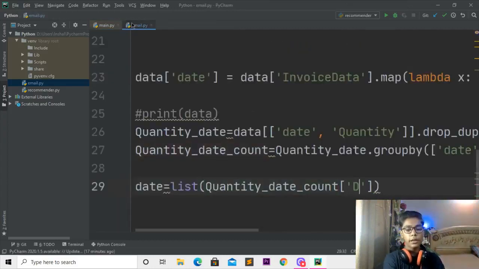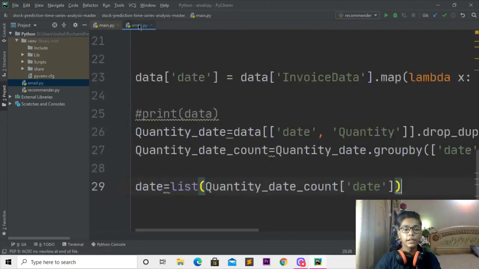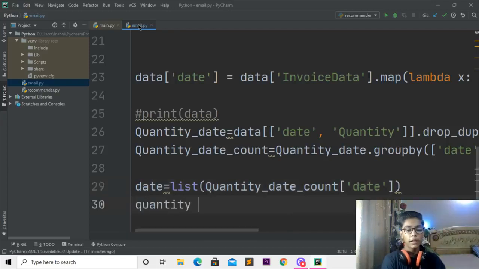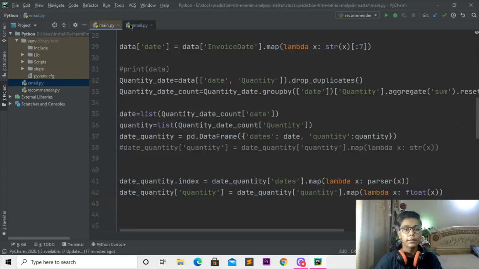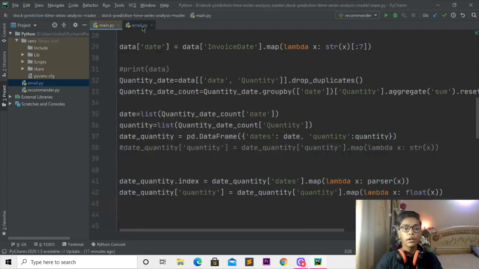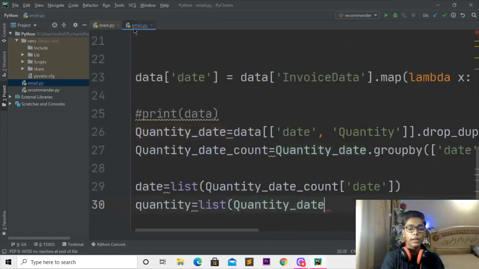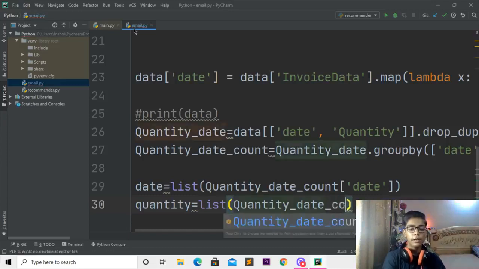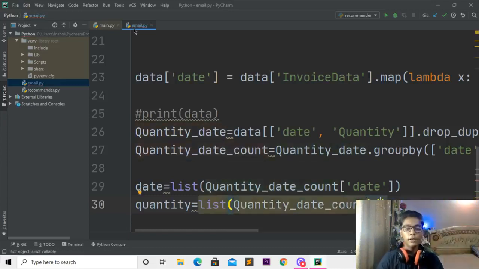So now here I'll write date. Just write that. Now if I move here, you can see it is written underneath quantity equal. Then I'll write list, and then write this bracket here. When you've done with that, I'll write quantity date underscore date, you can say. Then I'll write count, and here I'll write this bracket.